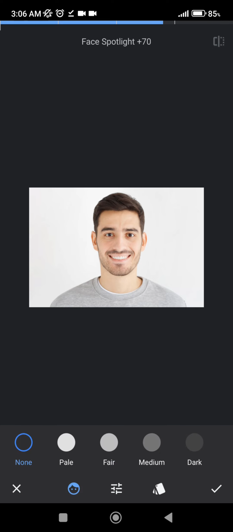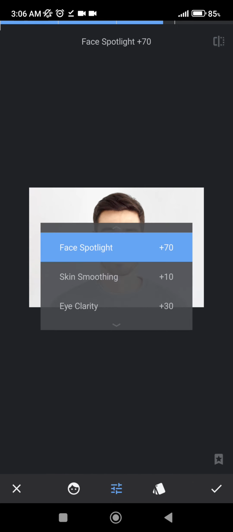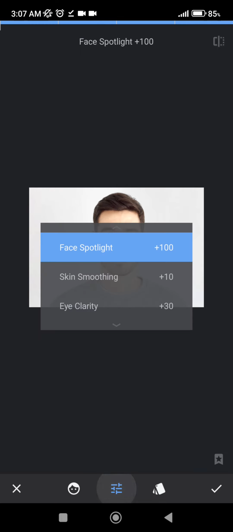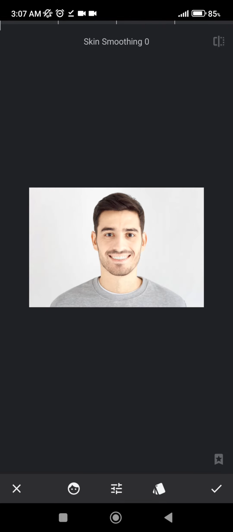With the first option, you can change the skin tone like so. We're going to go with the pale one. And with manual adjustment, you can change three things: face spotlight, which will change the light emitted on the face, like so. Skin smoothing, which will smooth out the face like so. And eye clarity, which will make the eyes a lot clearer. If you want to compare it to the original photo, we can click on the icon in the upper right corner, like so.